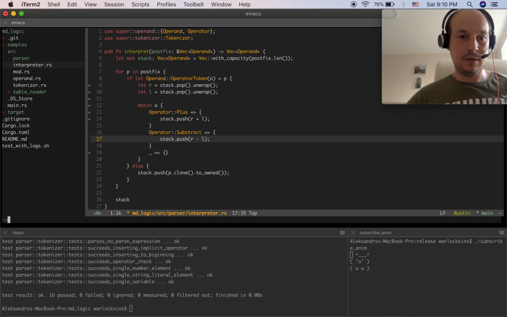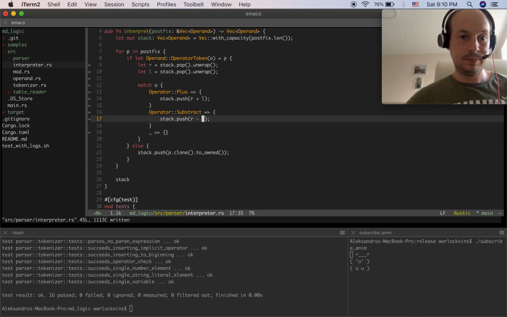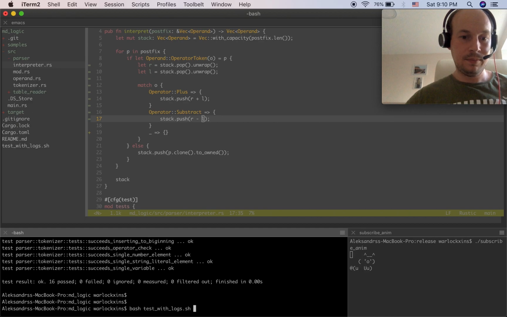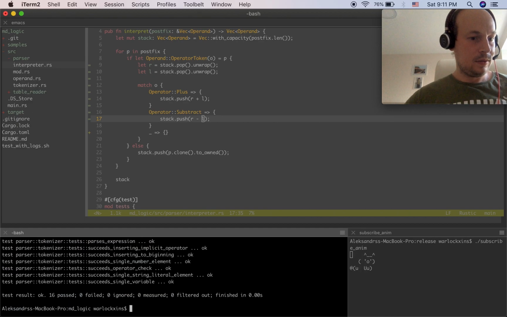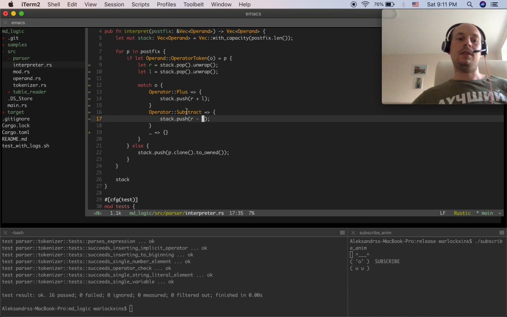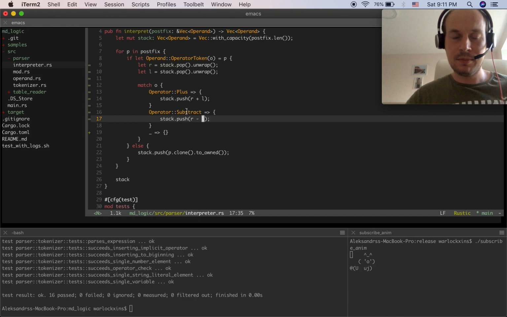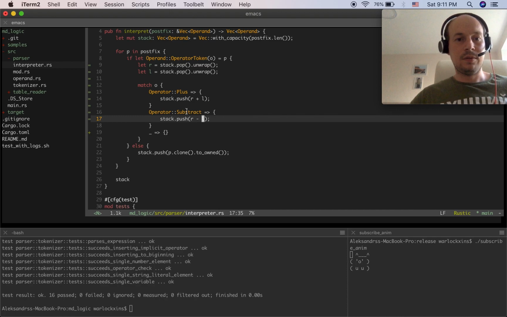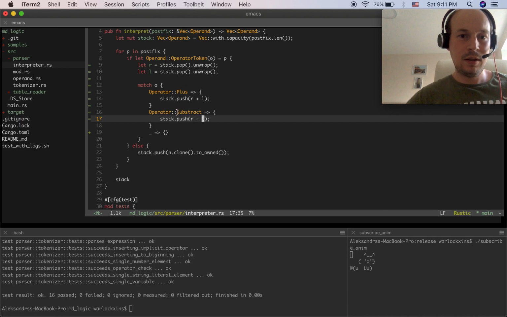All right, and yeah, testing with logs still works. I don't have any minus sign in testing for me to be sure that it actually works, but I'm happy that I was able to simplify my functions in here on this level.